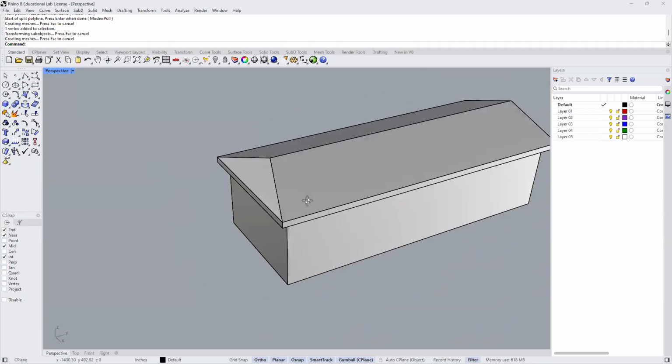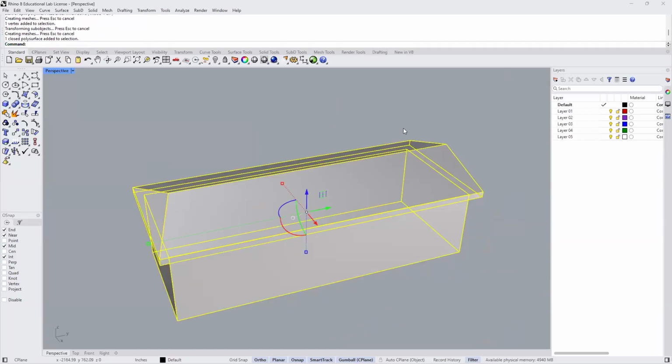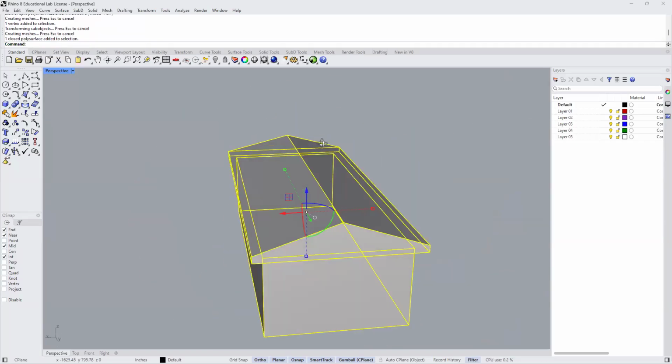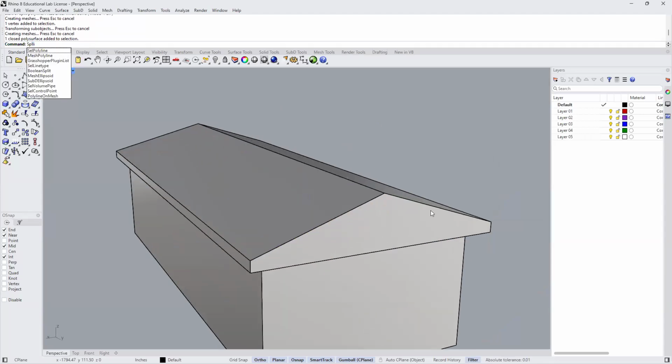And I'll do the same thing on the back side, only this time I'm going to go just a little bit quicker. I'll select my object. That way I can orbit about it like that. Goes quick. And then I'll do a split face.